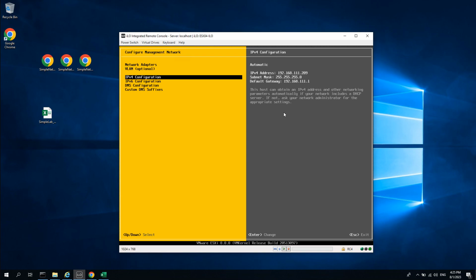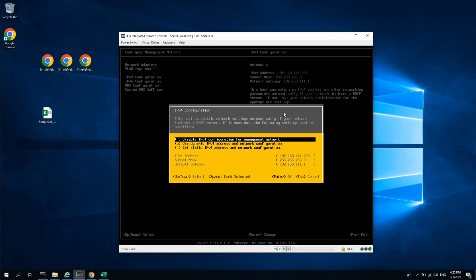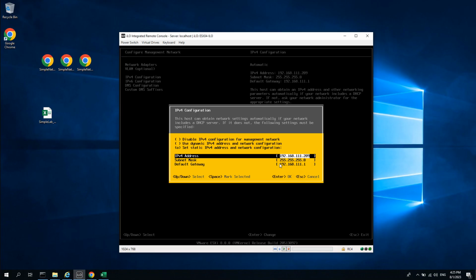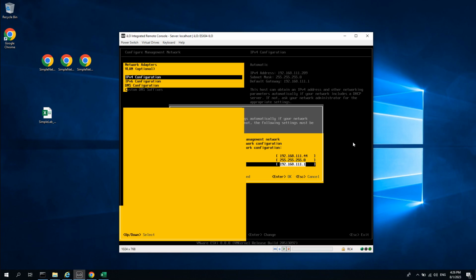Okay, IPv4 configuration. We are using a static IP address. Let me bring out our Excel file. What will I use? Okay, for my ESXi server, I will use 111.44. Okay, hit enter, because the subnet mask and default gateway are correct. So press enter.